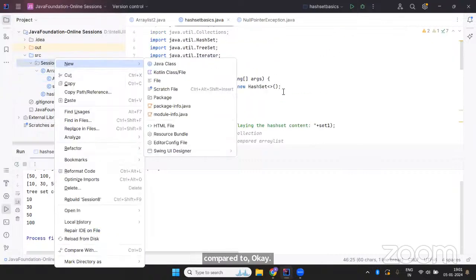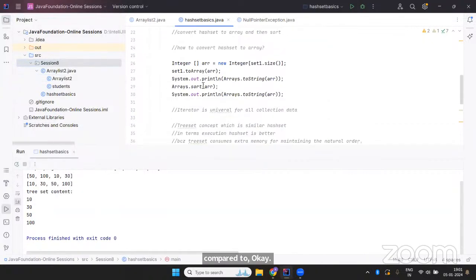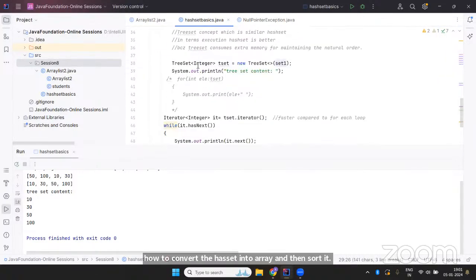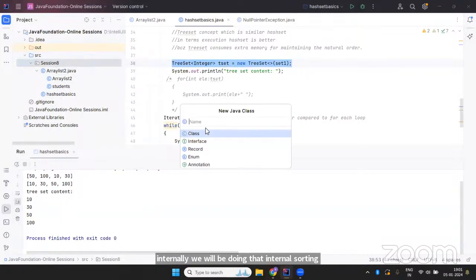So let me create one more class. What we learned till now is how to create a hash set, how to convert the hash set into an array and then sort it, and without doing all this, how to sort it using TreeSet, where internally the sorting is done. For better clarity.